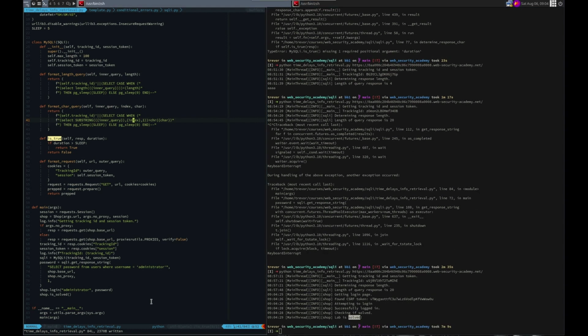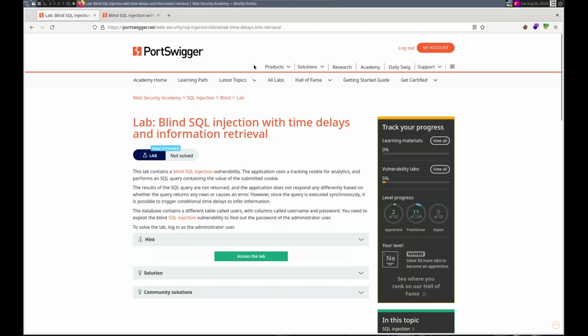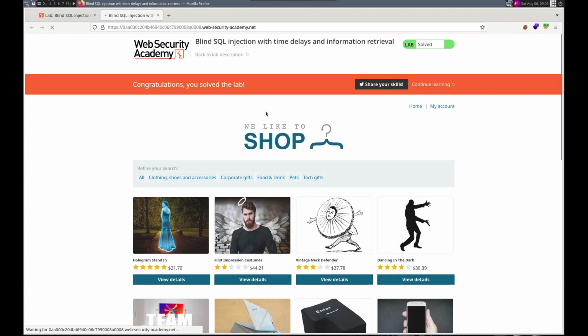I don't like how we don't print the password. Well, I'm not going to run it again. Log.info administrator password is, and then password. And then because I always forget it, we'll add the F string. But it's solved. Woohoo! Let's go here. Refresh this to get the banner.